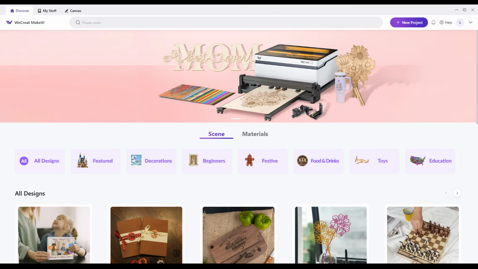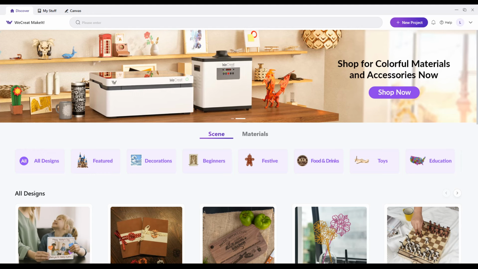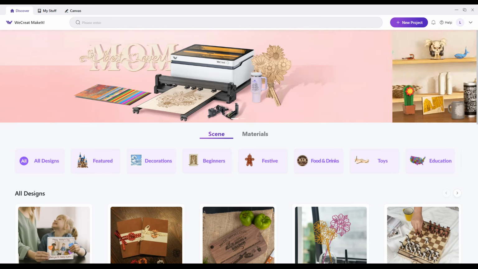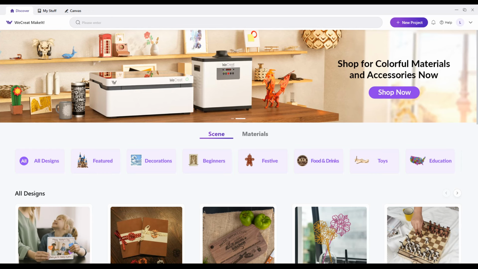Everybody, this is a tutorial on the use of fonts on the new version 2 of We Create MakeIt. There have been several questions on the users groups about it, so what I'm going to do is make a quick little video about it, so everybody realizes what it is.